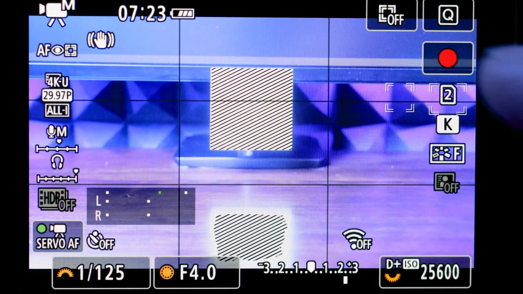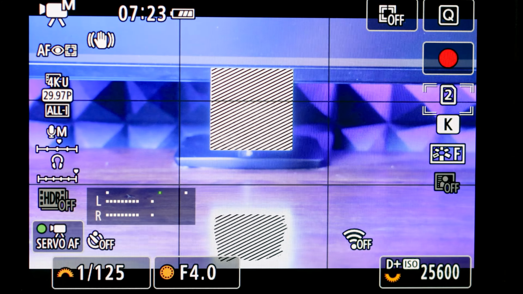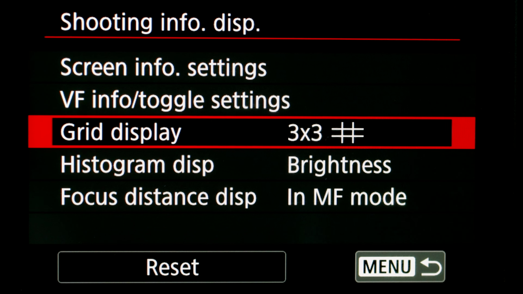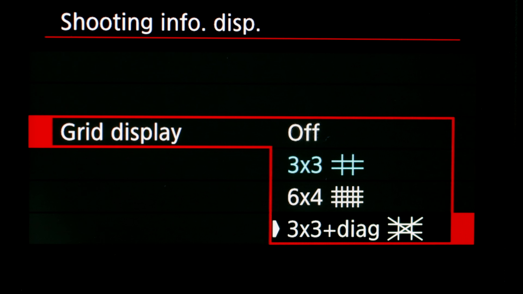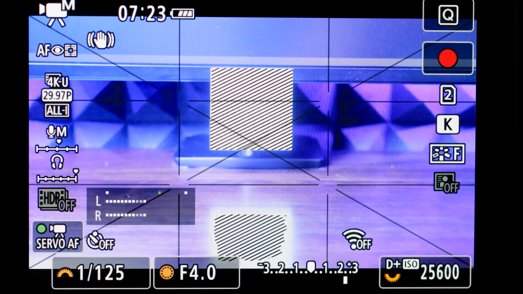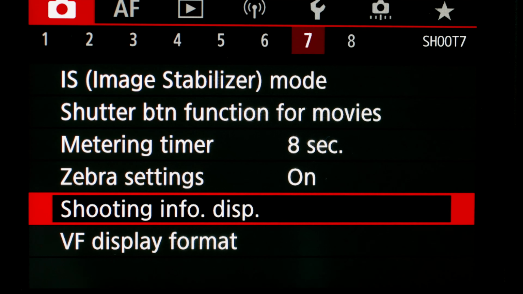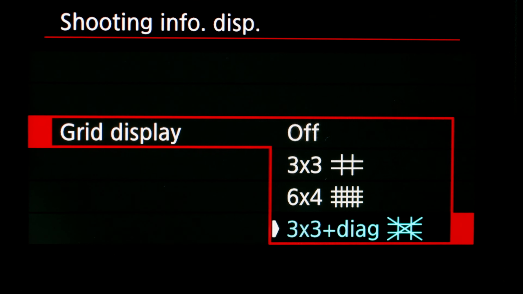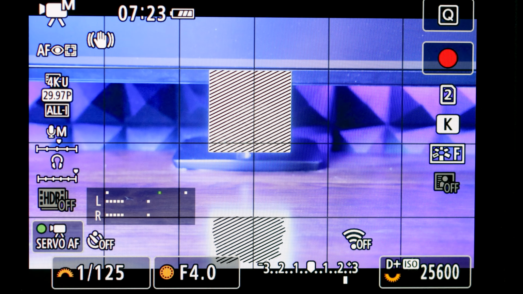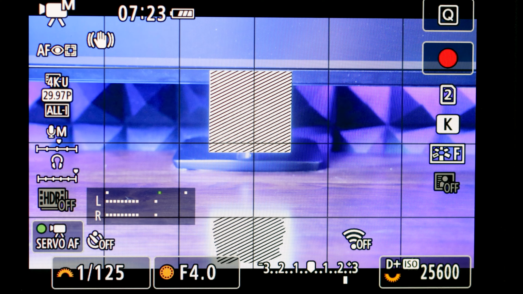So you can see the rule of thirds. You got the 3x3 grid up there. So if we go to the menu and we go to shooting display info and we go to grid display, here you have your different grids. So if we turn on this one and we go here, now we have the 3x3 with the X going through it. And if we go to display settings and we go to 6x4, now we'll have just a lot of squares everywhere. So if you're shooting architectural, this is great.